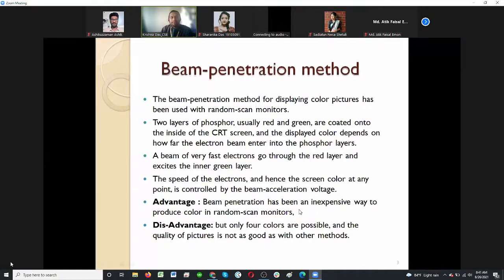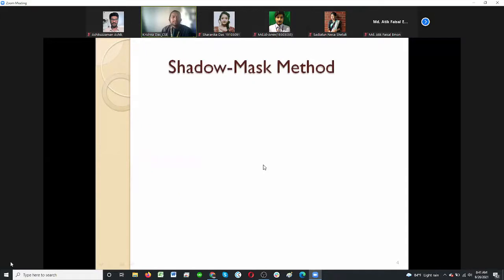Now, the positive thing about this way of generating the color image for vector graphics is that it is very common and cheap. However, the disadvantage is that it can produce only a very small combination of colors. So that's why it's not suitable for generating any real life image or shade.